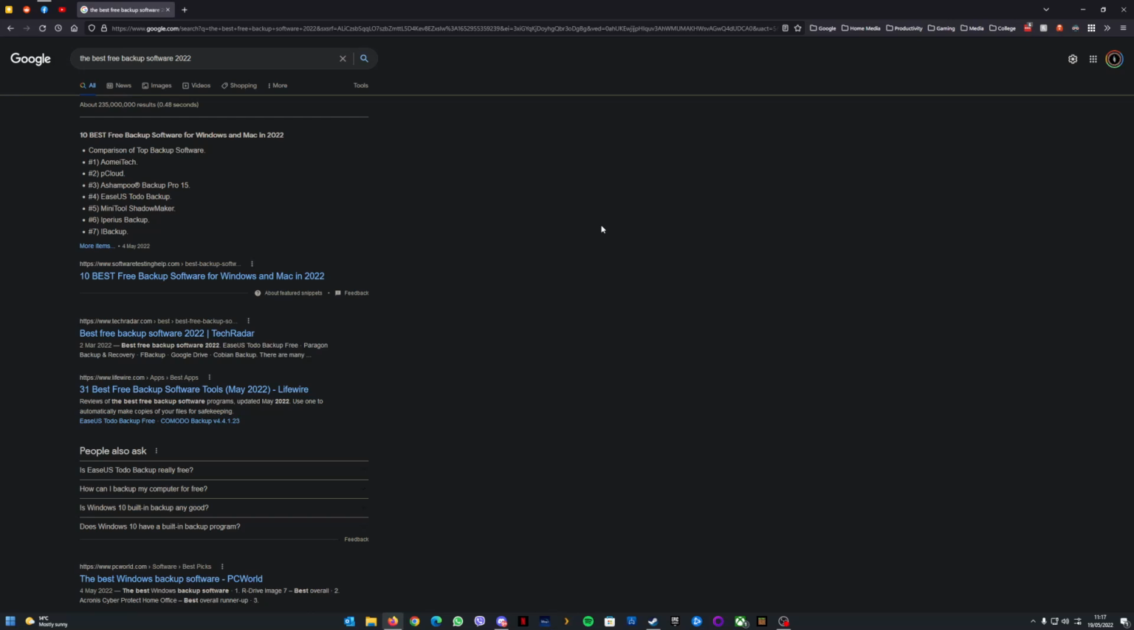Now, I did have a backup solution in place. In fact, I was using Microsoft's own built-in backup option, and it failed me miserably. So we're going to look at some other backup options, and we're going to explore them together. How does that sound? Sounds good.